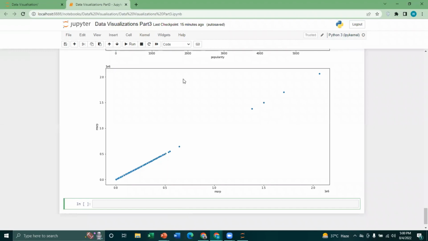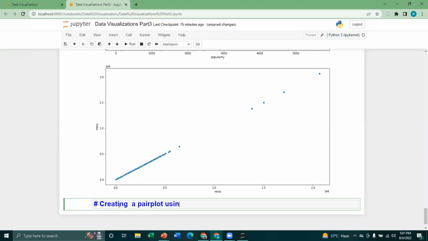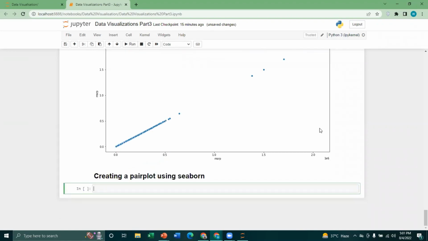Let's create a markdown: creating a pair plot using cars. All right, so I just have to say sns.pairplot and then pass the dataset here. Let's run it.